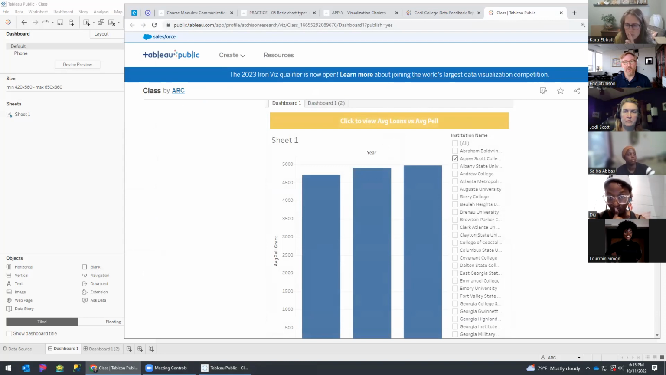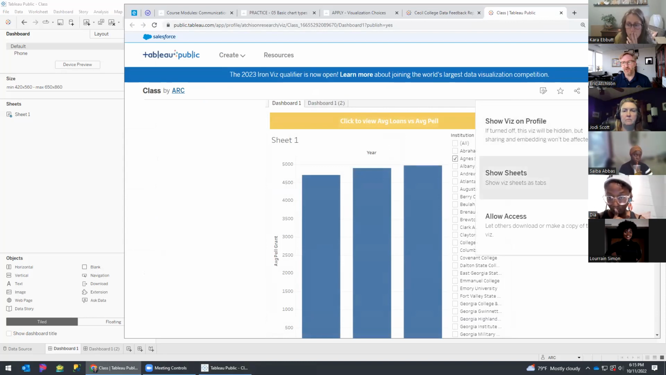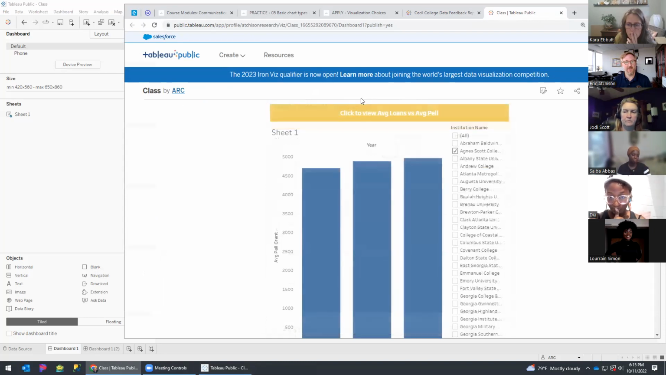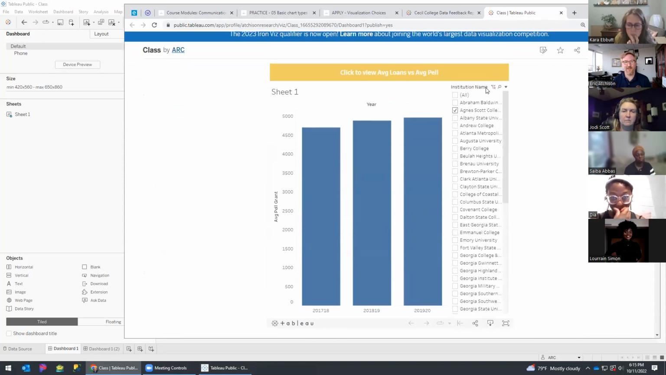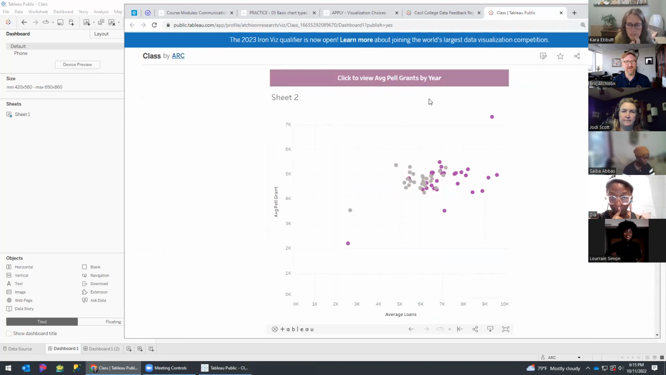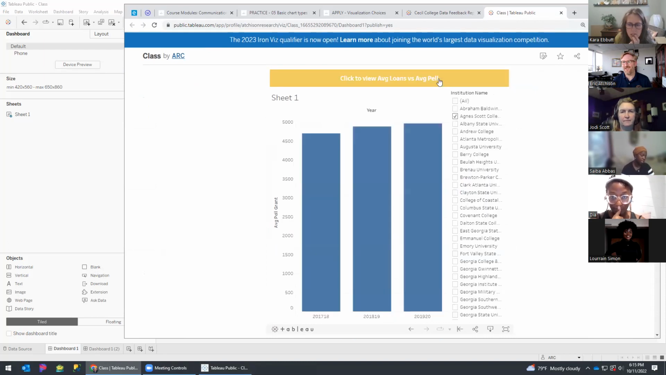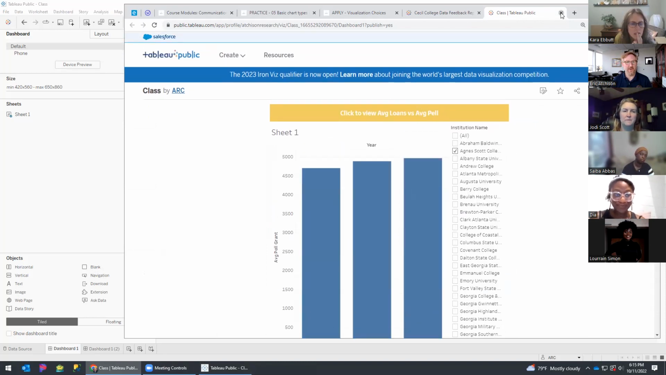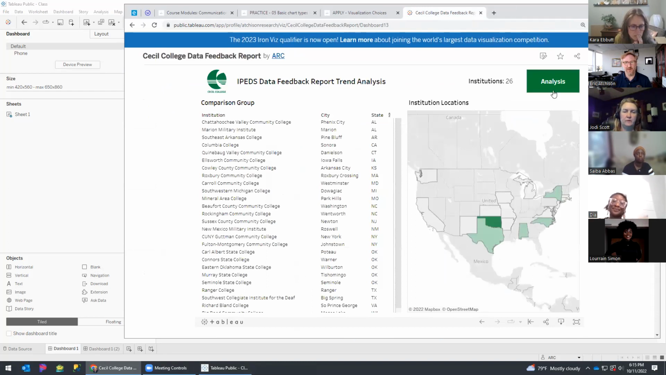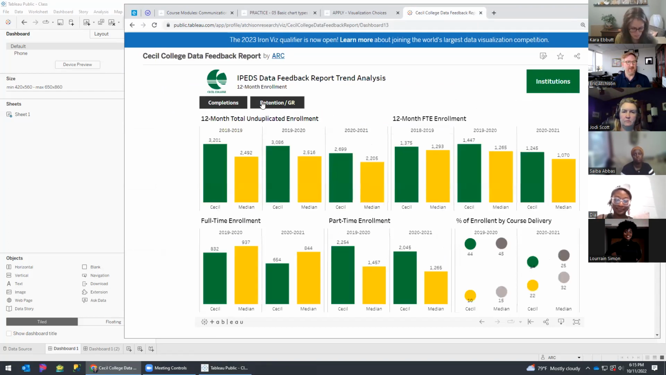Now we can go into our settings and take off the show sheets. And the sheets are gone, right? But we have this button here, right? Everybody like that? Does that help? So again, think of all the things you might be able to do, because I can go back to the analysis and continue to use these buttons to just walk people through whatever we're doing.